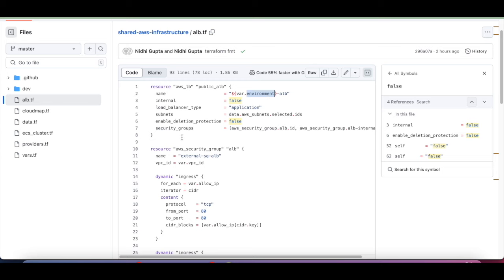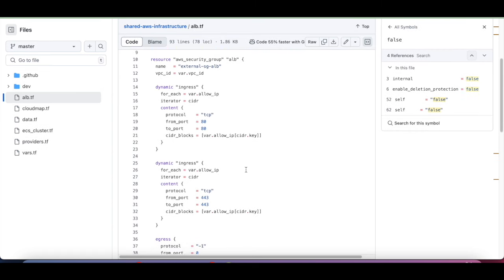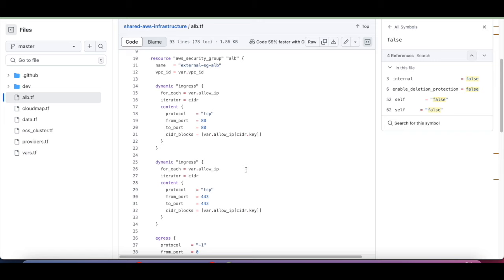So this is the code for creating the AWS ALB, and then you need a security group. There is one external security group, which means that this load balancer can be accessed from outside the VPC. Here you can provide all the IPs, or if you want to restrict it to some VPN IPs, or if you want it accessible by everyone, you can provide the CIDR block in that range. I will show you how I am providing it in this example.